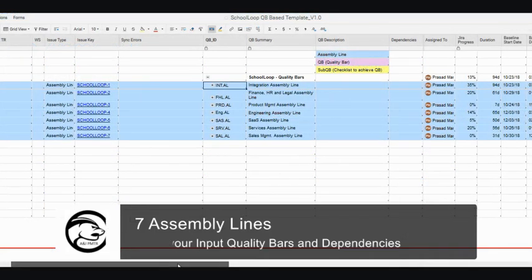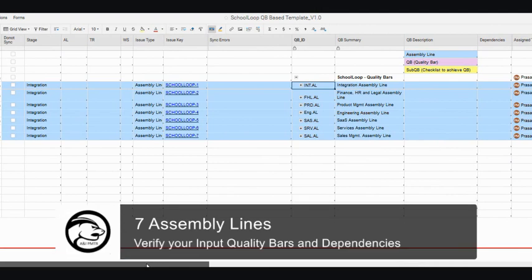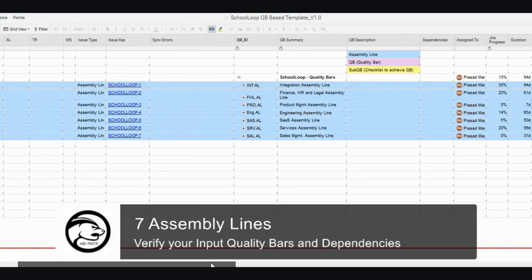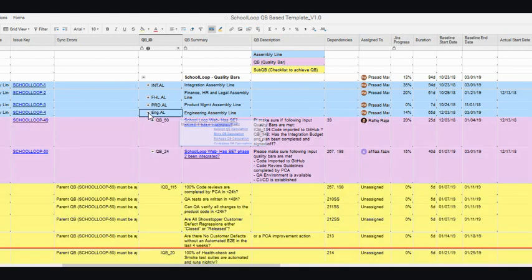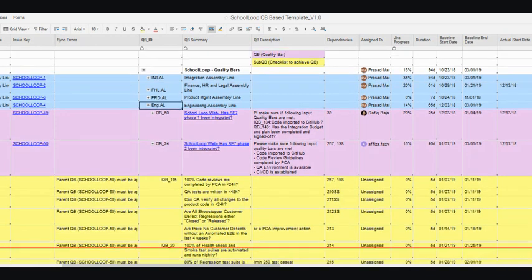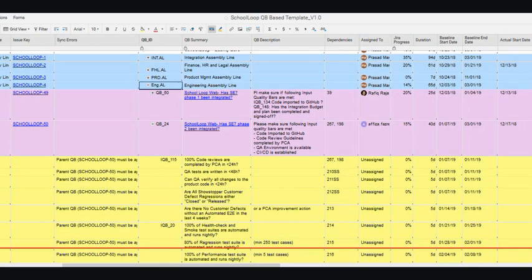Let's take another look at our Smartsheet quality bar plan. Remember to sync Smartsheets with Jira. You just deselect all the check marks in this column. And remember, you can delete some of your quality bars if they're not applicable to your integration. Let's take a look at our engineering assembly line. By hitting the plus, I can see the quality bars in pink and the related sub-quality bars in yellow.